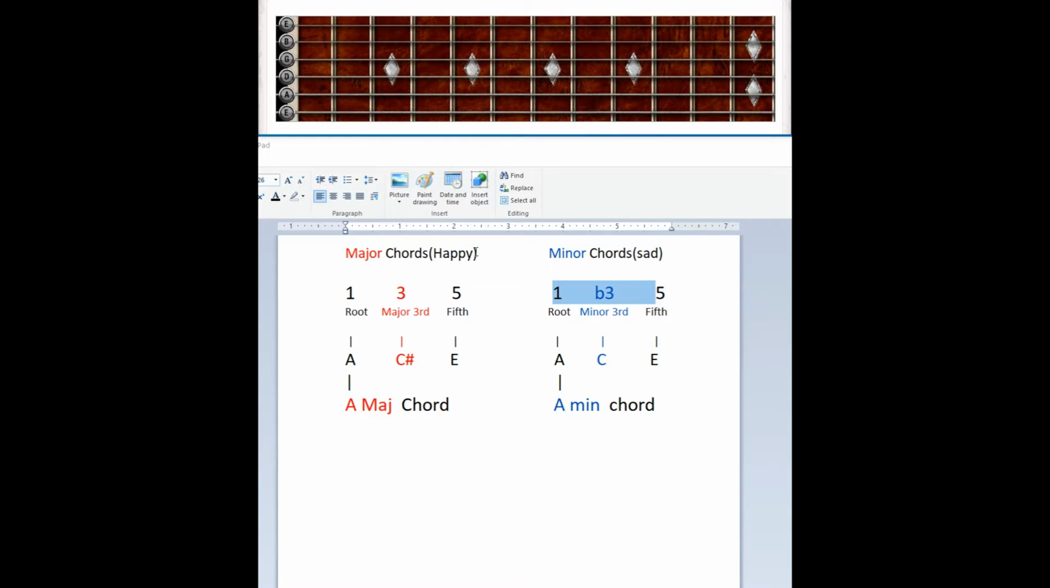So over here, I have an example of an A major chord and an A minor chord. If you look closely, we can agree number 1 and number 1 are the same, 5th and 5th are the same, and the only difference is a major third or a minor third, a flat 3. This note, flat 3, makes it sad. This note makes it happy.